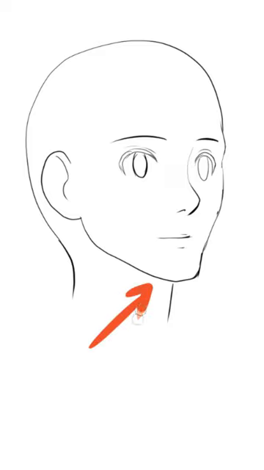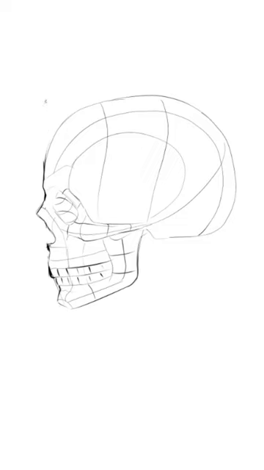A mistake people sometimes make when drawing female characters is placing the chin too far forward. If you take a look at the skull in side view, you can see that if you drop a center line down, the chin actually sits pretty far behind it.